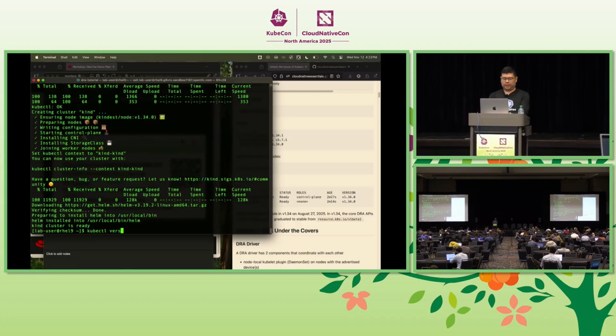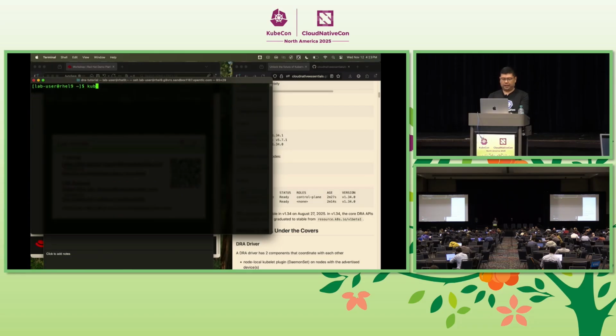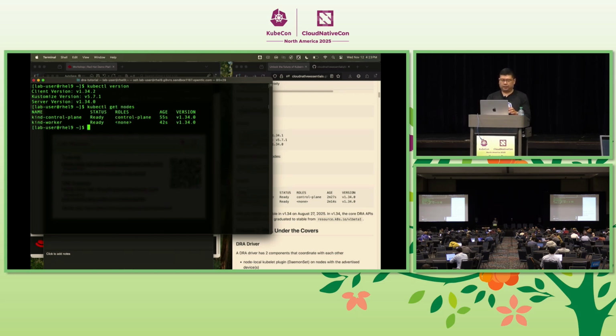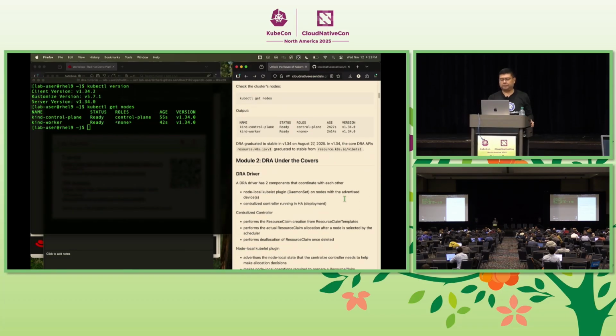All right, checking the cluster here. Let me move this back on top here. I'm trying to be good and clean up. Checking the version here, 1.34, kubectl get nodes, just make sure 1.34 as well, so we're good with that.